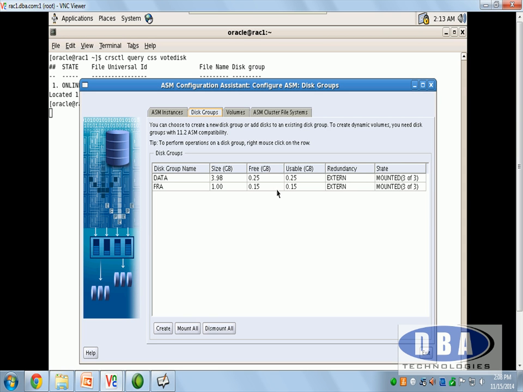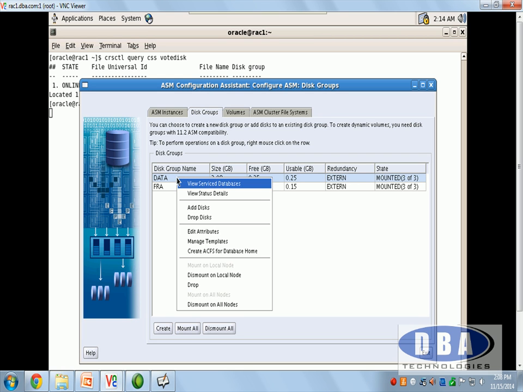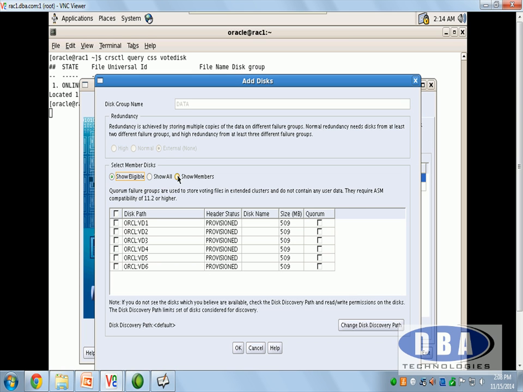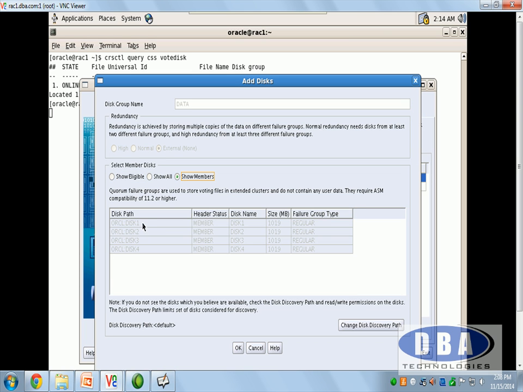Otherwise ASMCA, the reason I am using ASMCA is because we want to create a couple of disk groups to migrate, right? So now we know this is the data disk group, and if you wanted to add to it, these are the members. 1, 2, 3, 4 are part of the data disk group, and it is configured as external, meaning it is only going to keep one copy. So that's the reason we have it right now over there.